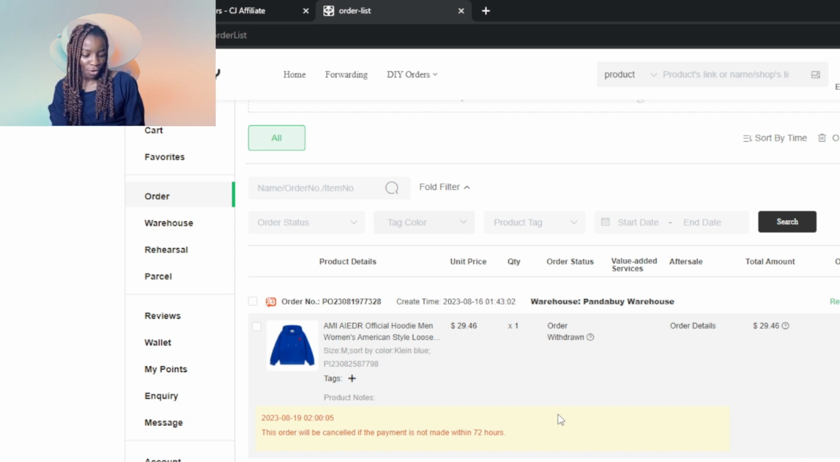Now, once you click on confirm, it's going to open up another window where it's going to tell you that the cancellation has been successful. So it's going to say cancel successfully, and it's going to say your refund will be sent to your PandaBuy account balance. All right, so that's the process.